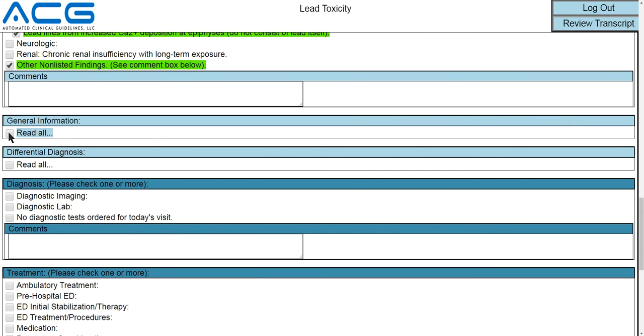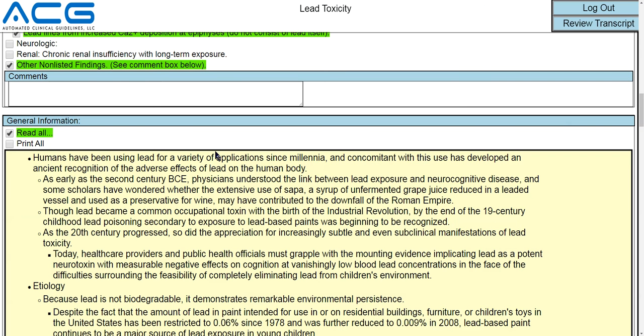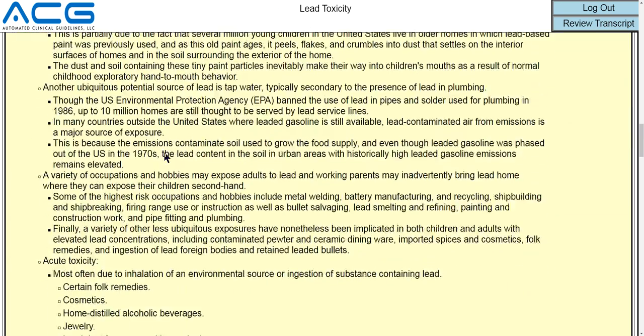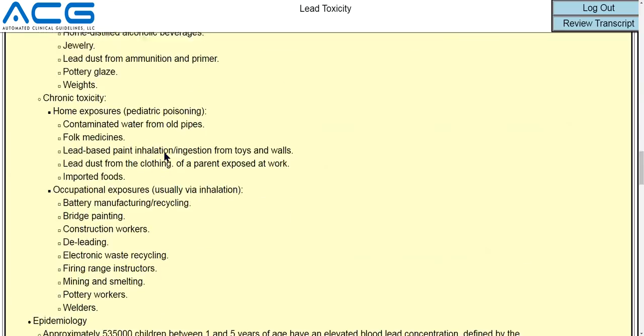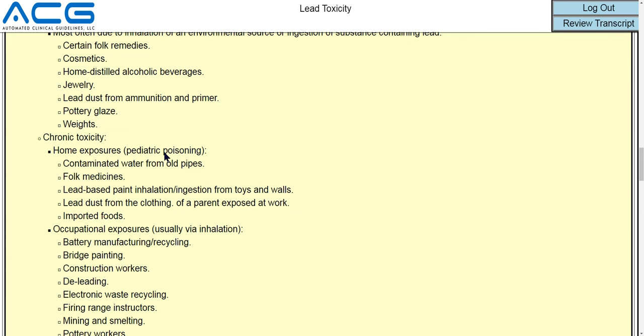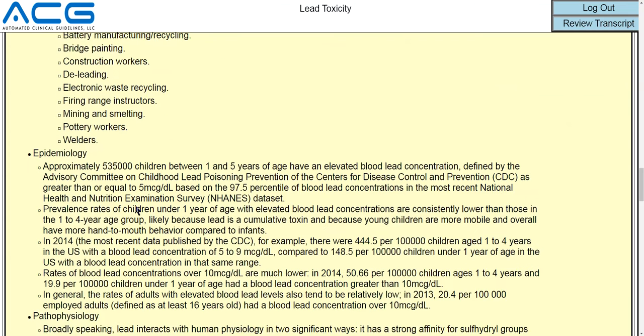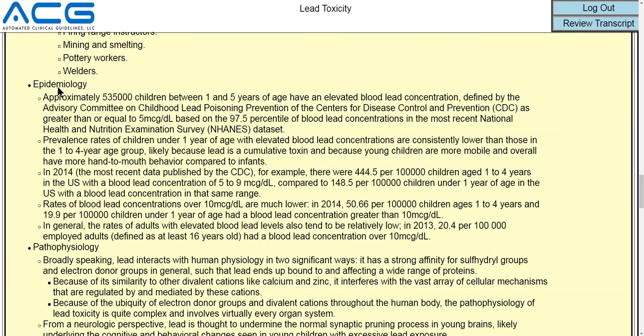Then a large and very interesting general information section about lead through history, current etiology, chronic versus acute toxicity, occupational exposures, broken down by various occupations. Quite interesting here: battery manufacturing, bridge painting, electronic waste recycling, firing range instructors. Epidemiology, very interesting here.